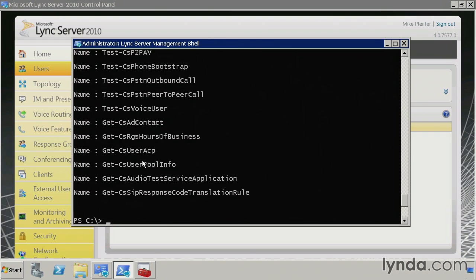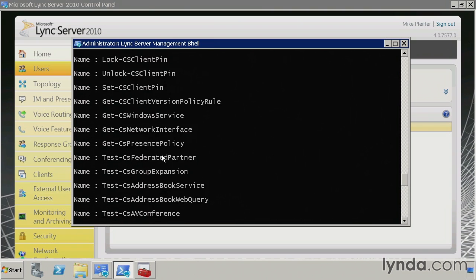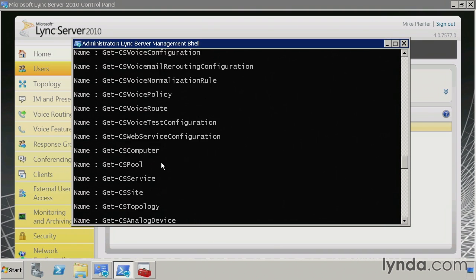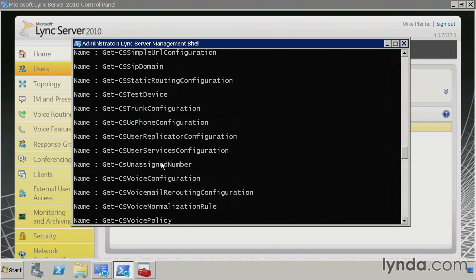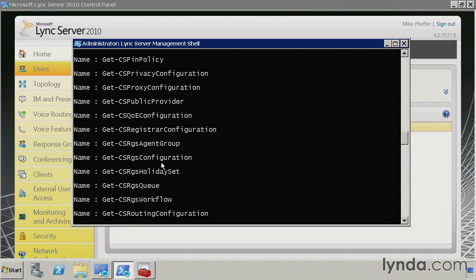So there we go. Most of these, as you can see, are Get cmdlets. We do have some Test cmdlets. These cmdlets are known as the synthetic transaction cmdlets. So you can test things out like testing voice user access and some PSTN outbound calls. So some nice things that a help desk person might do. But you'll notice that there's not very many Set cmdlets, meaning you can't really change a whole lot, and not very many Remove cmdlets, so you can't really remove a lot of stuff. So essentially, a complete read-only type of role.